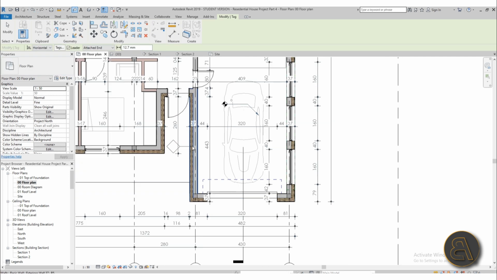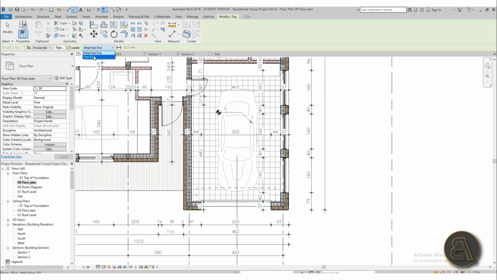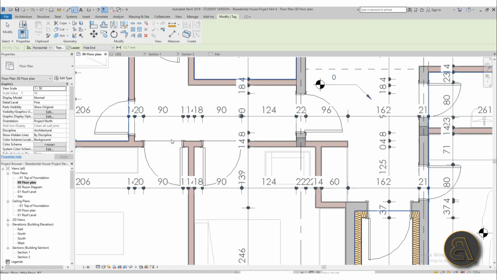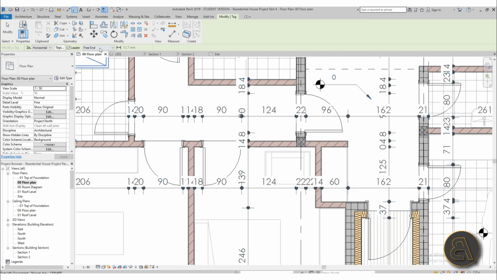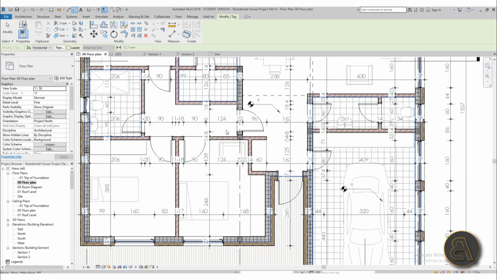Let's go back. Also here we have attached end and free end, and if you set it to free end, as you can see, you can kind of play around with it. And if you're at attached end, then it's at a certain distance. But without the leader, it's a bit better to do like this for just the doors. So as you can see, Revit already has an idea of which number is which element going to be based on how it was placed.